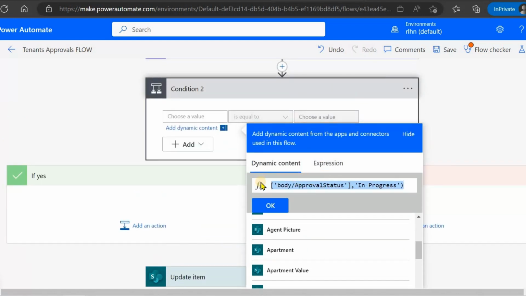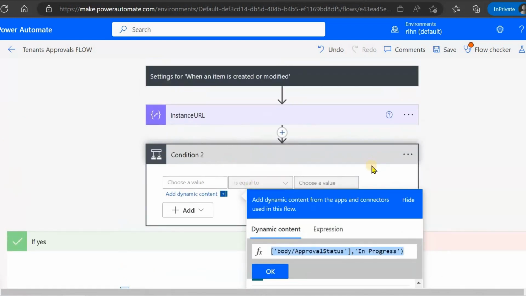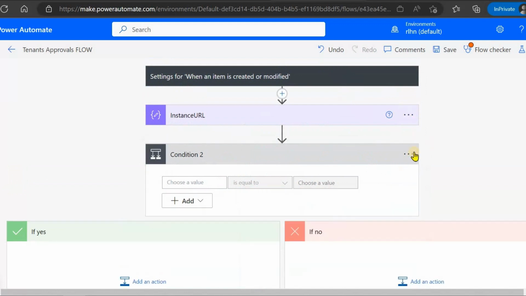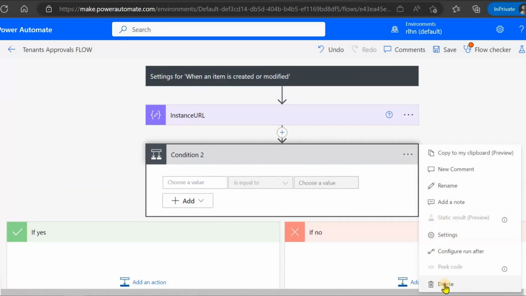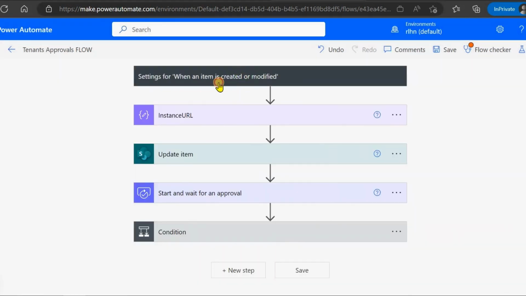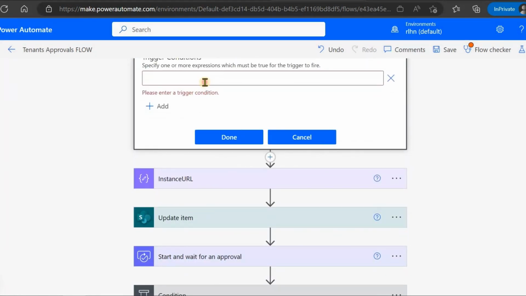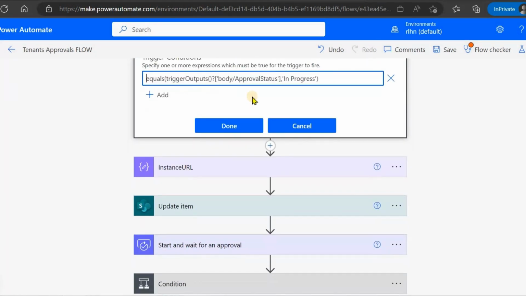You can use the same syntax for your condition. So I'll just delete this. Let's go back here and I'll just paste this. The only thing is you have to add this @ sign at the beginning. @ equals to your column and then the value.